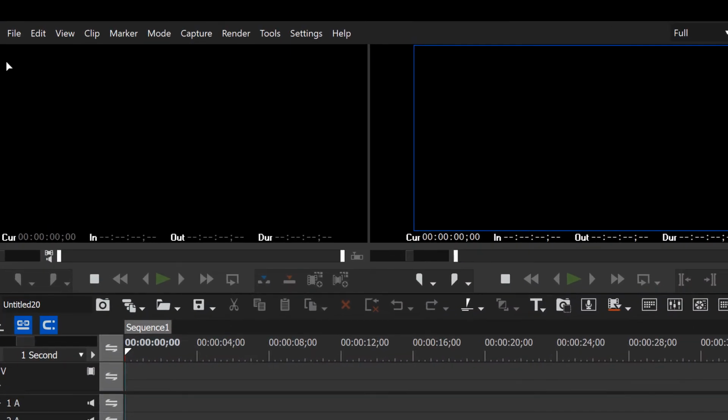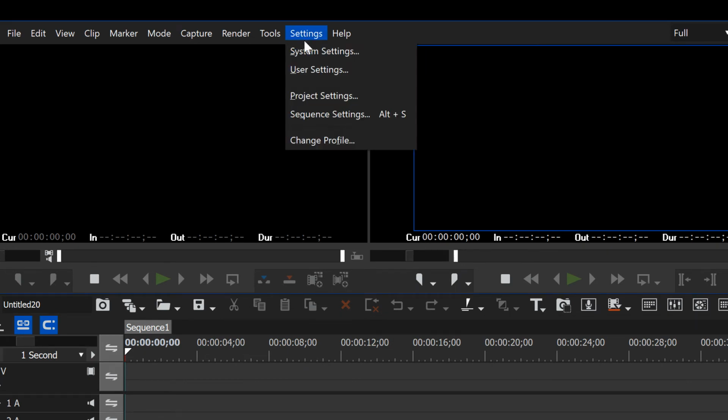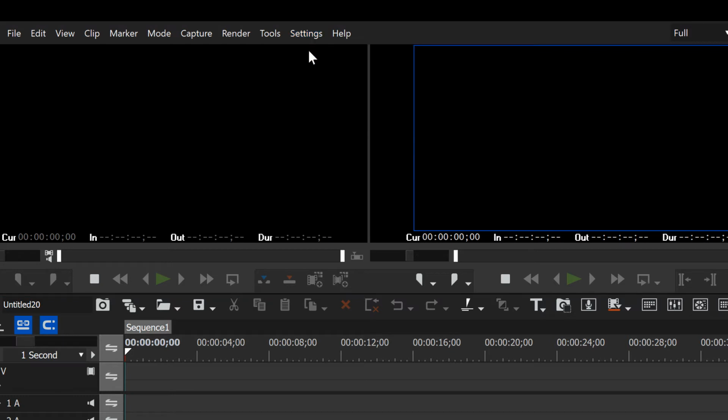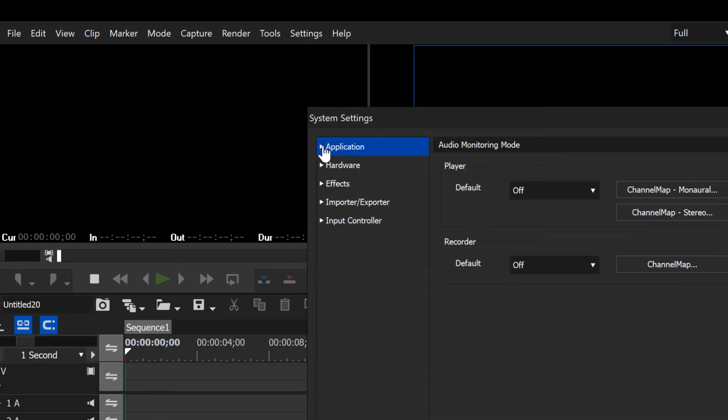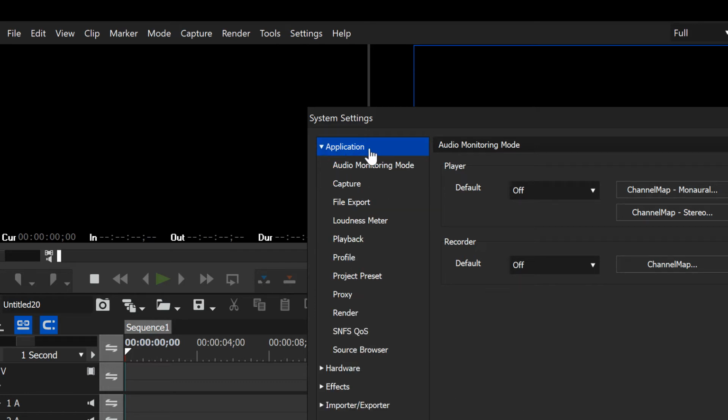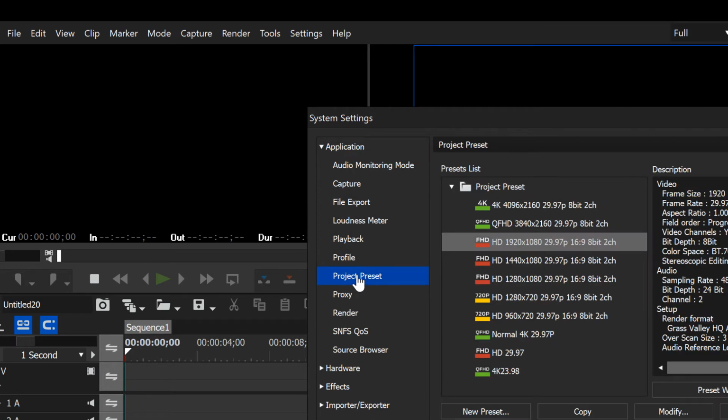All right, and where we do that is up here in our menu settings at the top. Let's choose the menu option settings and go into system settings. And when you first open this up, this may actually look more like that. What we want to do is open up the application menu options and look for an option called project preset. Click on that, and we'll see that all of the settings that you created the first time you ran the program with the help of Edius are showing up here now as our current project presets.